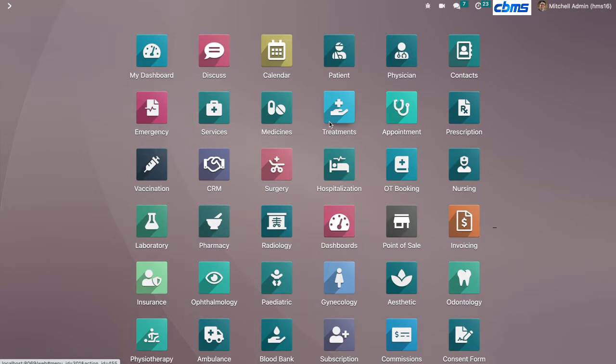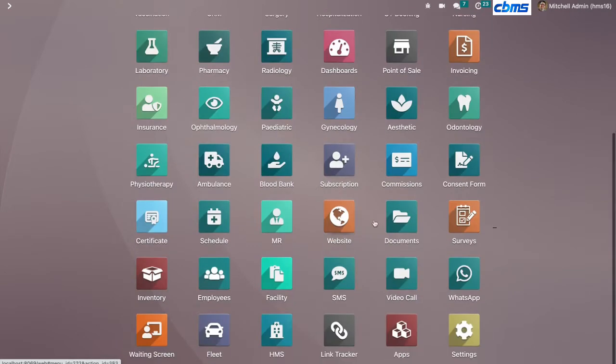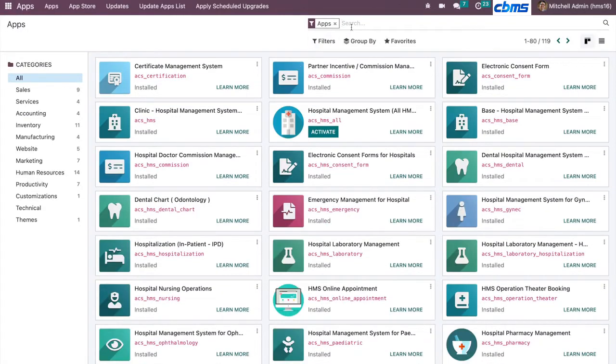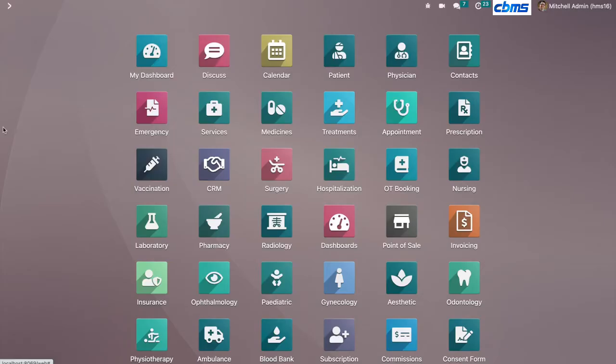So based on the need, we can install all the modules whichever we need from the apps over here, or you can purchase the related modules and install them. So you will not have any clutter, or we can say that you will not have unneeded menus and functionalities in your system. It will be very neat and clean, so the user will be less confused over there.